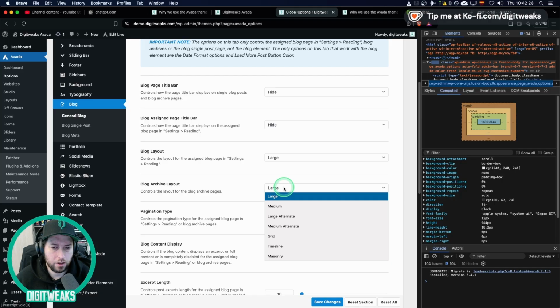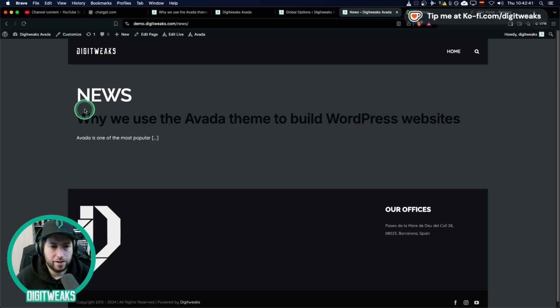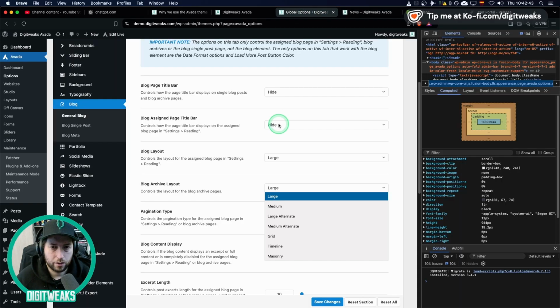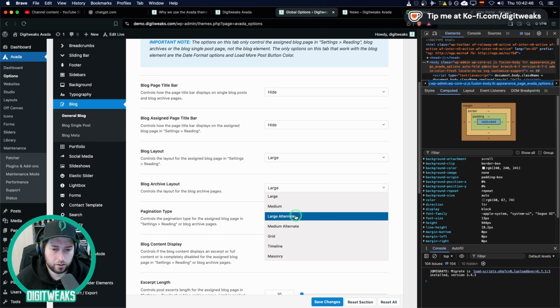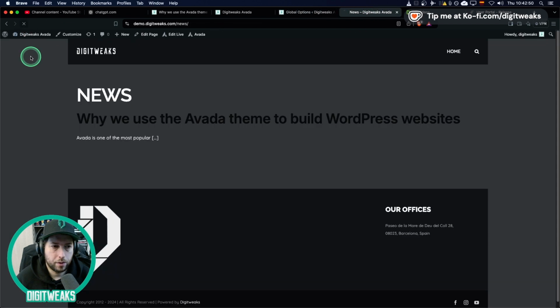And then what we have. So here you have different types of layouts for the blog. So when we talk about the blog itself, we talk about this basically, the large layout, okay? And I like the alternate one or the grid, depending.